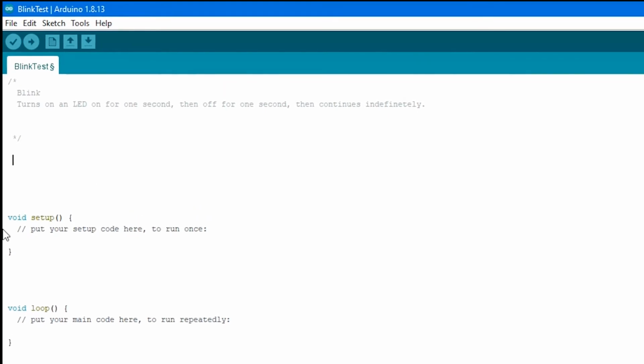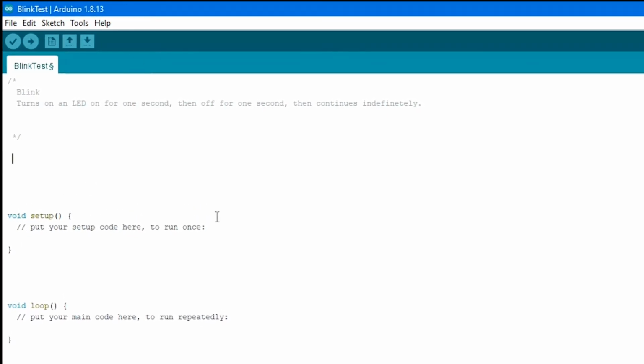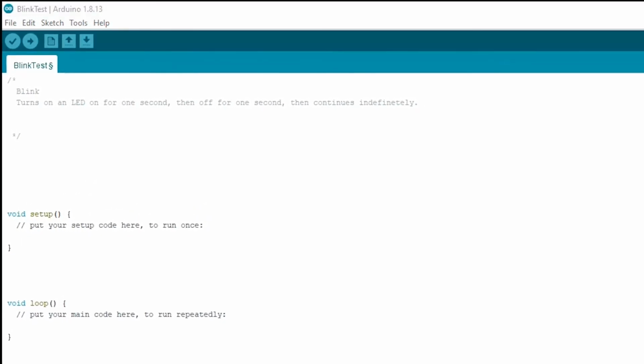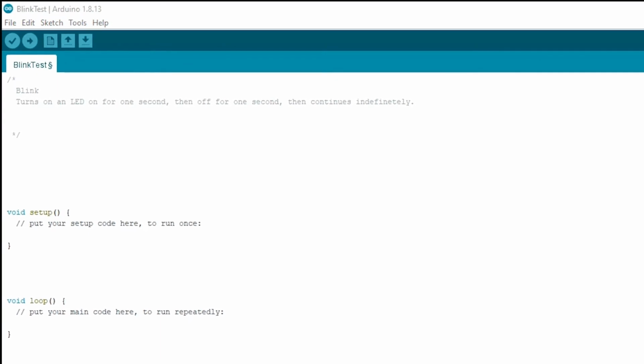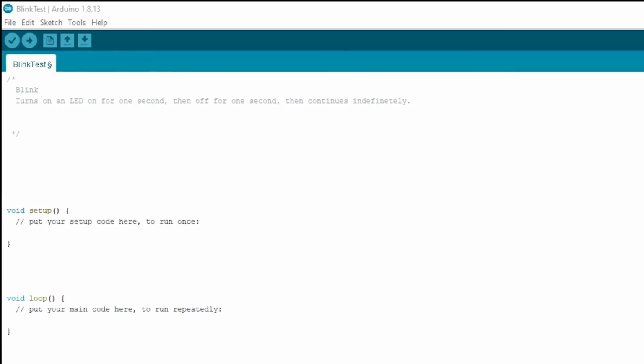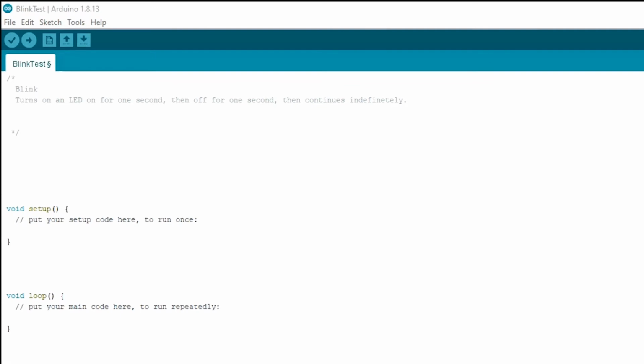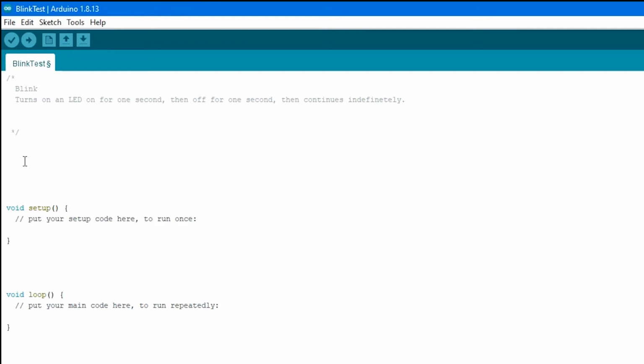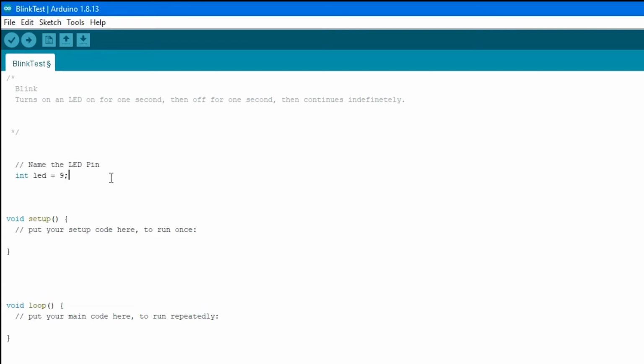Another thing that has to go before any of these, the setup or the loop sections, is any declaration of variables that are going to be used throughout the program. And so this is where we're going to name our pin. As you recall, we connected our LED to pin 9. So I'm going to add my definition for pin 9. So we're going to name the LED pin, int LED equals 9. So now we can refer to pin 9 as just LED further down in the program.